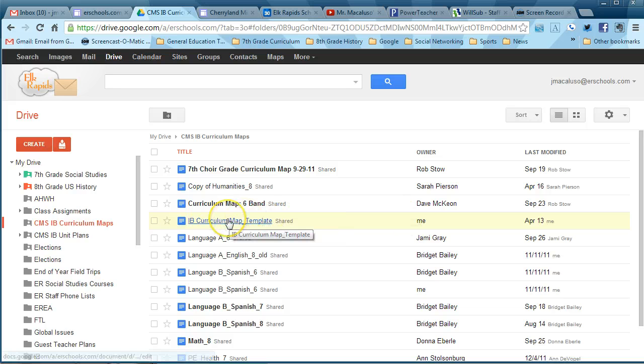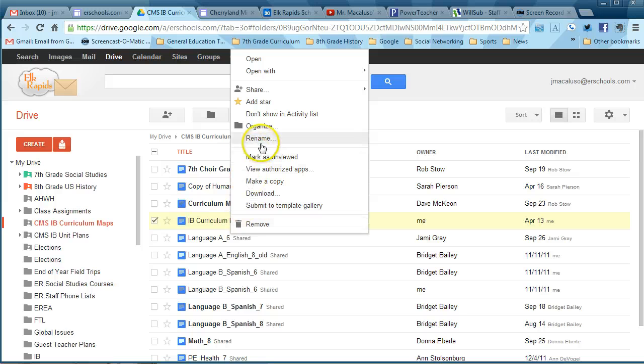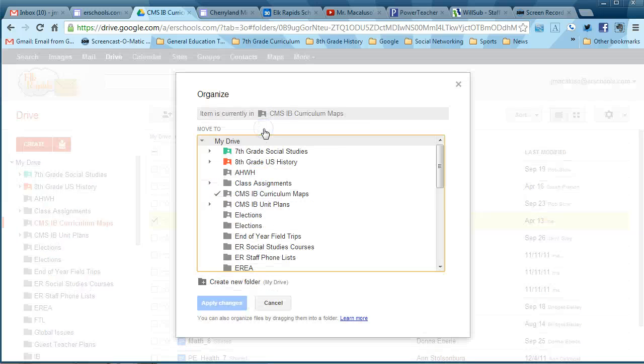So currently this template, the way Google Drive works, documents can only be in one spot. They can't be in multiple folders. So all of these things right in here are just in this curriculum map folder, and anyone, includes the entire staff, has access to them. So what we want to do is get that out of there. So what I could do, for instance, is click on this IB curriculum map template, and I'm going to right click it, and I'm going to organize it.